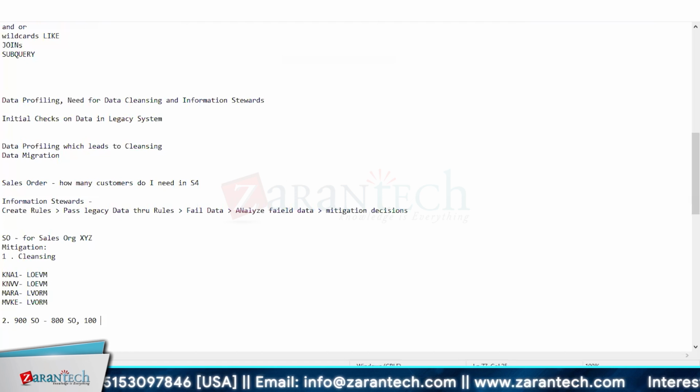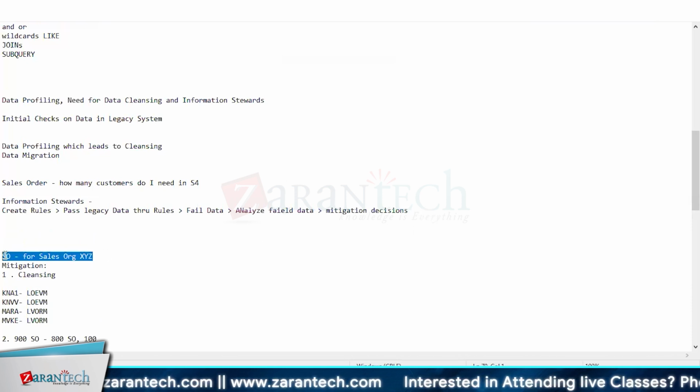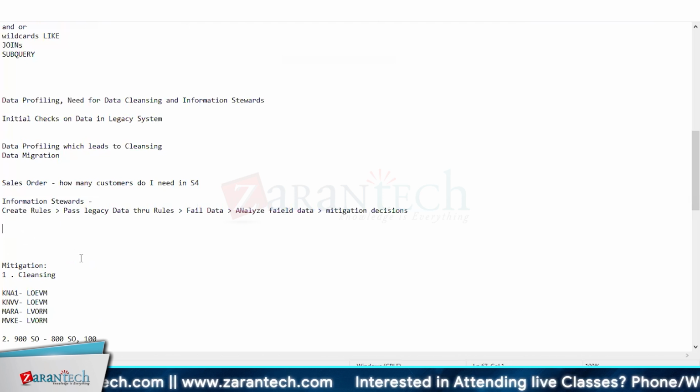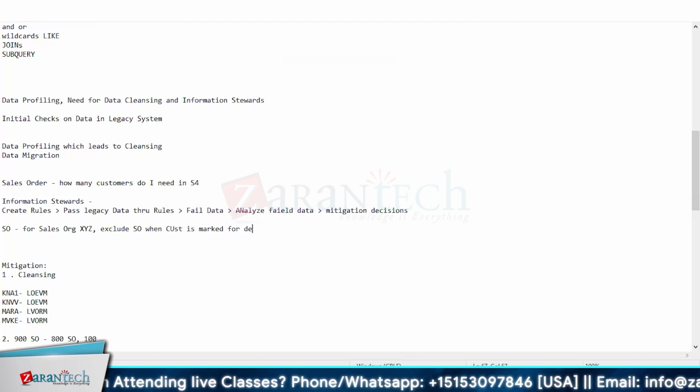So what will be the extraction criteria now? Now, straight away, the extraction criteria for sales order object, it's going to get changed. Initially, what was the extraction criteria? I need sales orders for sales organization XYZ. Then there will be one more line added in the extraction criteria. Exclude sales orders when customer is marked for deletion at KNA1 level, right?